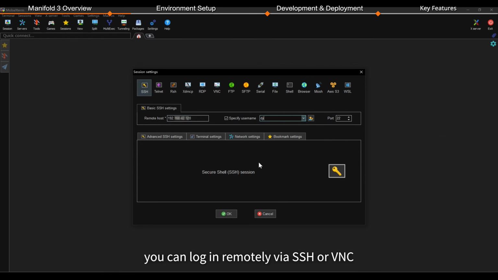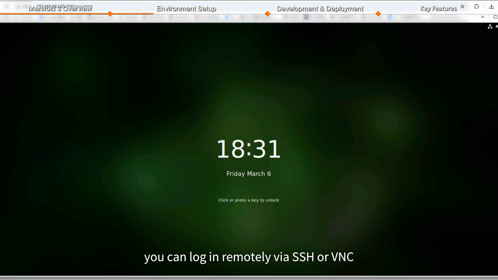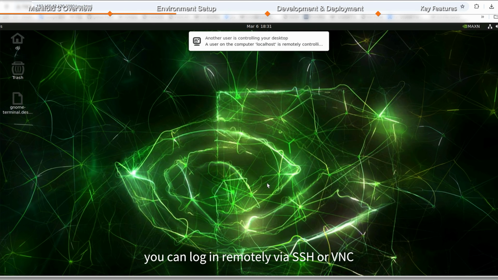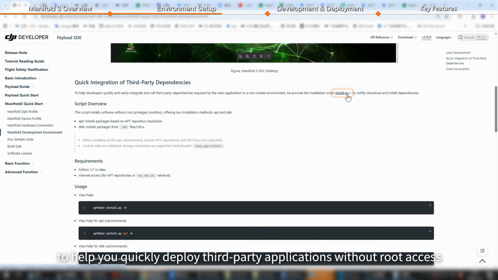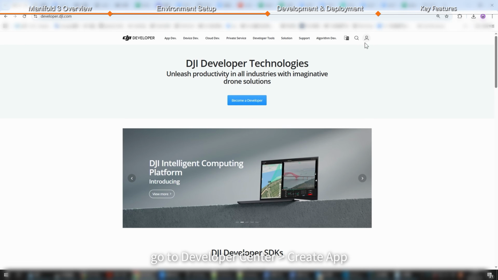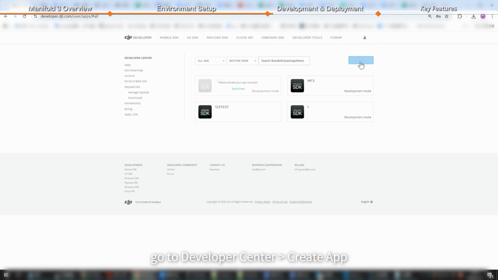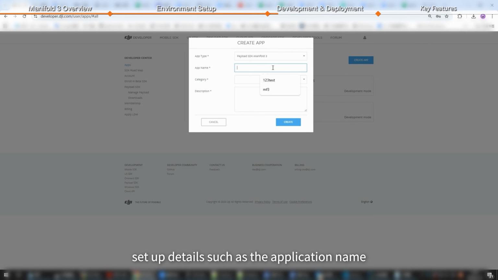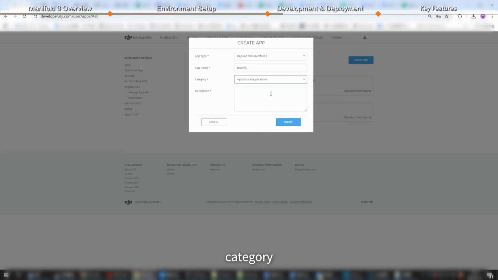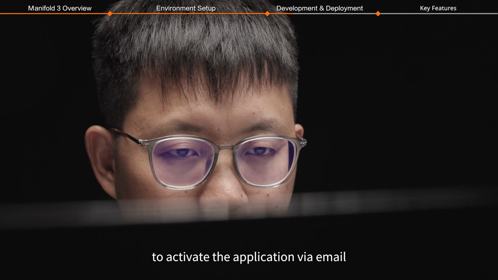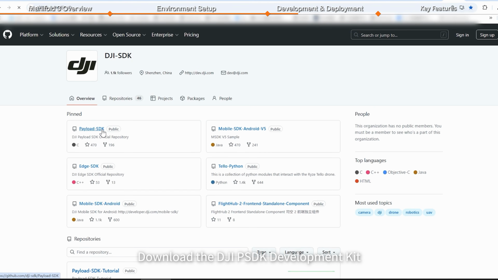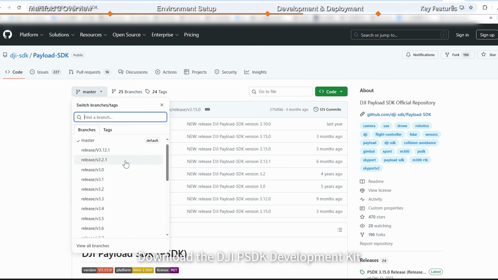For development, you can log in remotely via SSH or VNC. We also provide installation scripts to help you quickly deploy third-party applications without root access. On the developer page, go to Developer Center. Create app, set up details such as the application name, category, and description, then click Send Email to activate the application via email. Download the DJI PSDK Development Kit.